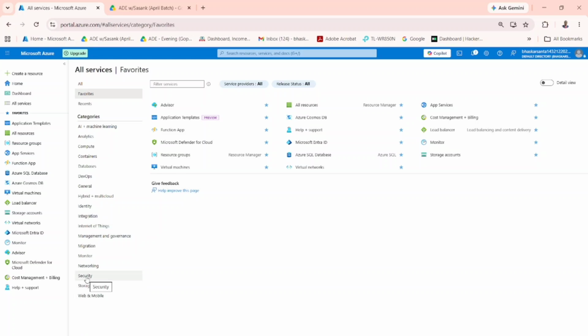Next is security. Security protects Azure resources, for example Microsoft Defender for Cloud, Key Vault, Microsoft Sentinel. Next, one more thing is there, identity. Identity manages authentication. The main service is Microsoft Entra ID, formerly Azure Active Directory. It is used for users, groups, authentication, and role-based access control.